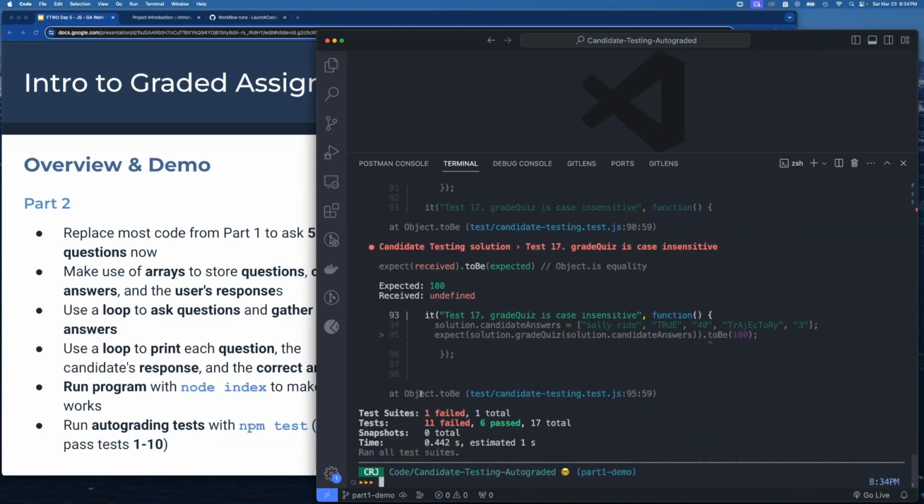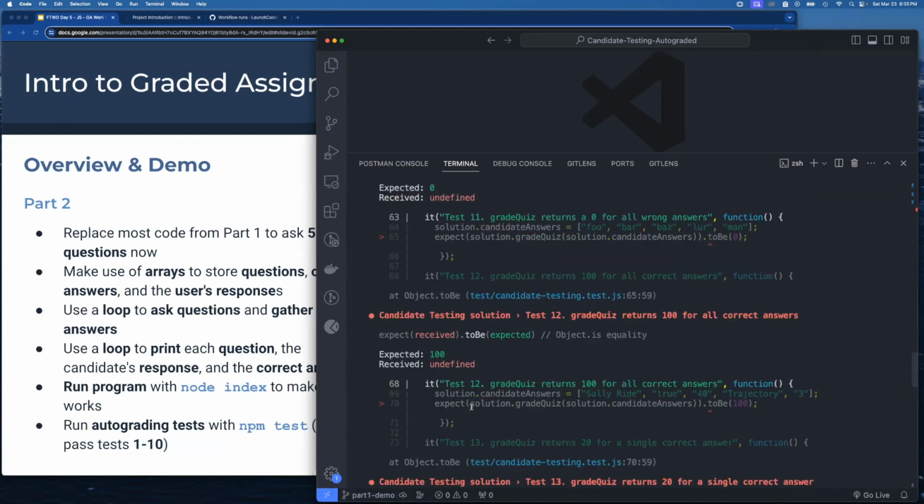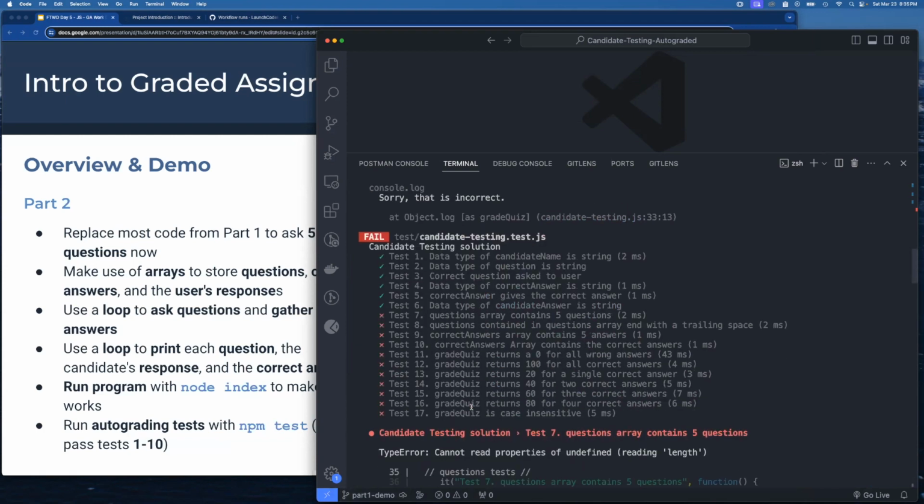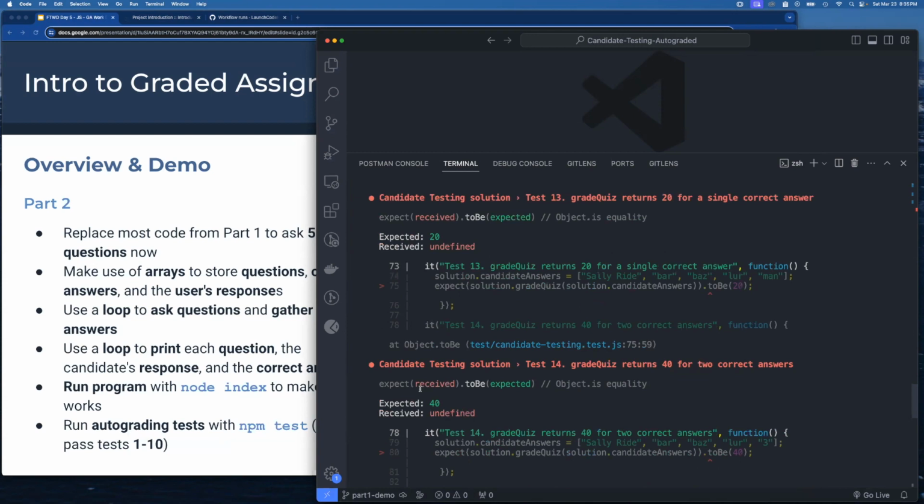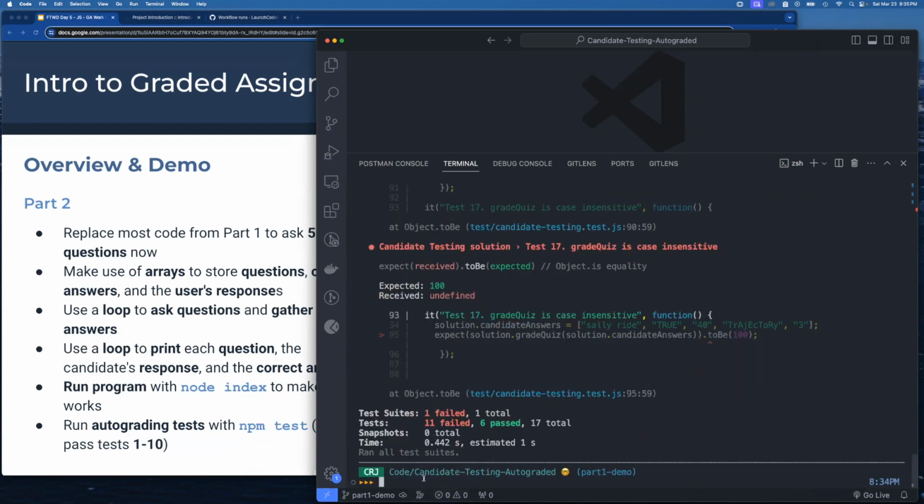Okay. So you're going to see a whole bunch of failures, right? 11 failed, but you see that 6 passed out of the 17. And that's what you want. If you scroll up here to where they list them all, you can see that the first 6 pass, and that's all you need for part 1. And then if I switch over to part 2, I will check out part 2 demo.